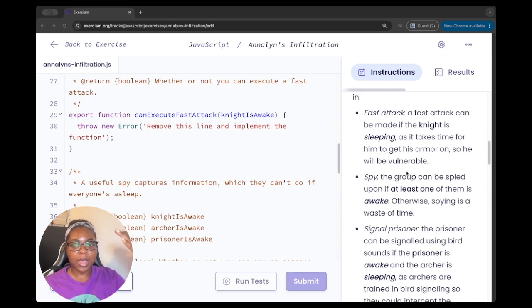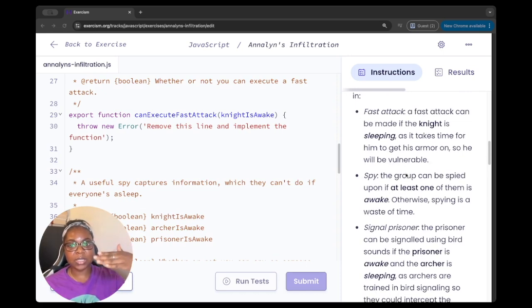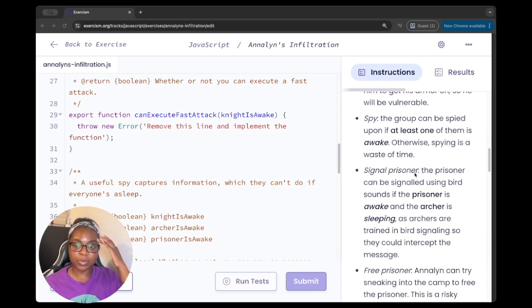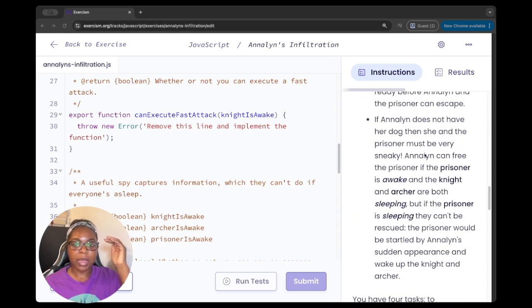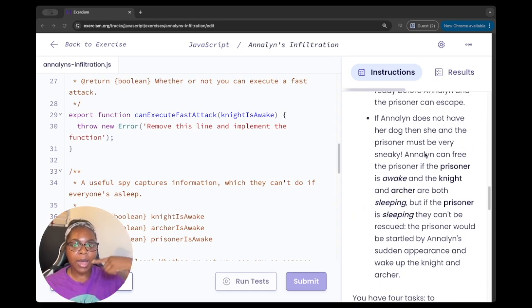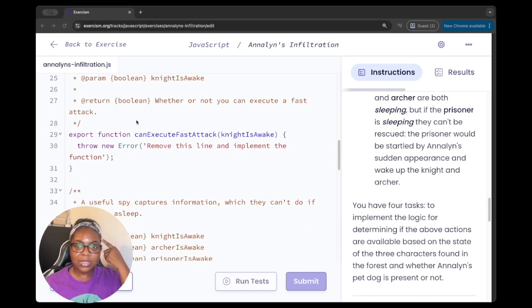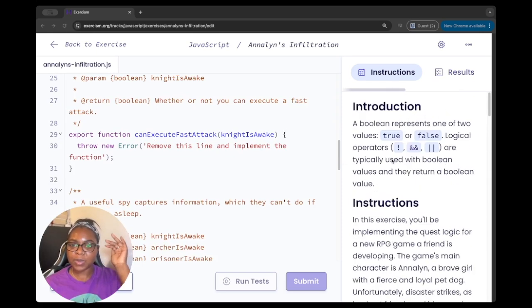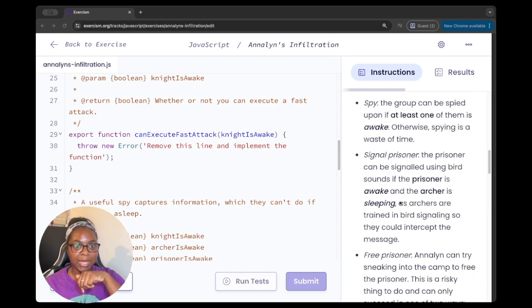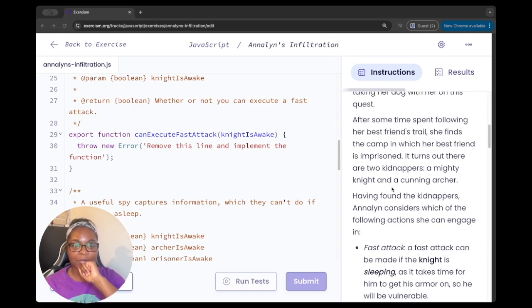So there is a list of actions that she can possibly do, and this is essentially what I'm going to be coding out. There's fast attack, spy, signal prisoner, and free prisoner. I will get into what those are as I complete each one, because there's no point reading through it. I'm just going to forget it eventually. So this exercise wants me to complete 4 different functions. And the reason why I said it's quite simple is because all I need to do is figure out what needs to be true and what needs to be false in order for any of those 4 actions to be able to take place.